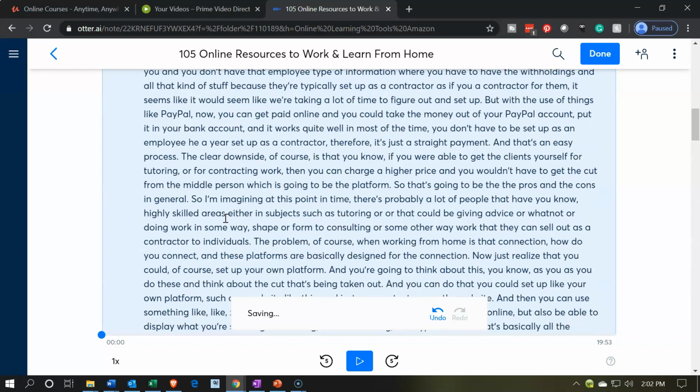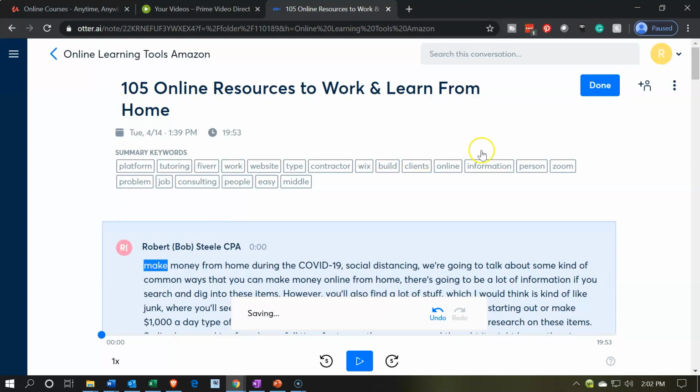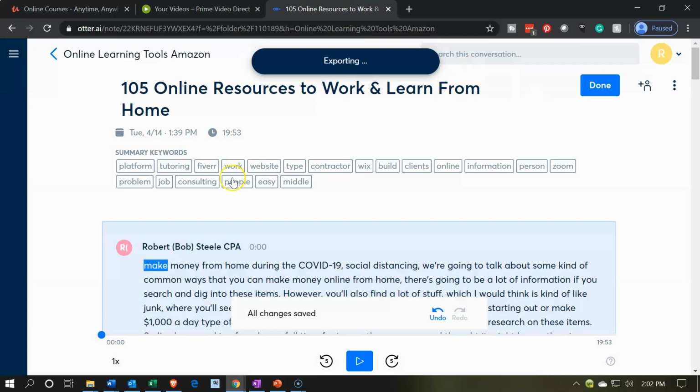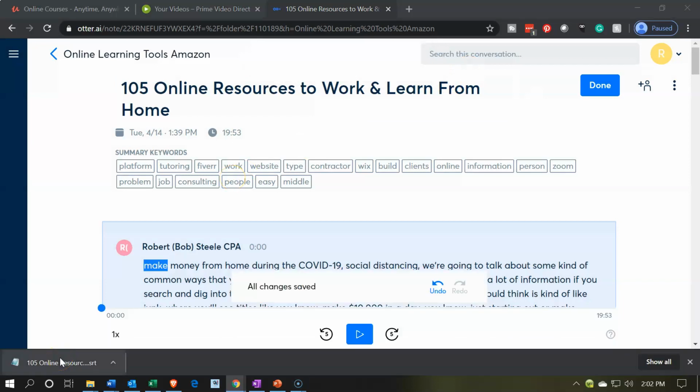Now let's take a look at what it does with this solid brick of text here. We're going to say, all right, now let's try it. I'm going to hit this. I'm going to say export to a text file. I want to make it an SRT file. That's going to be the closed caption type file that we want. And then I'm going to continue on that. And here it is.